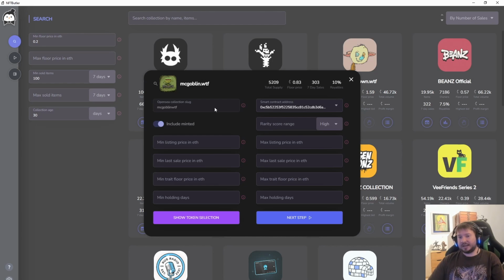This is different from older versions of NFT Butler. You don't have to fill in the basic information about the collection anymore since we retrieved that from our database. So the collection slug is already set. And if the collection does have multiple smart contract addresses, you would be able to select it here from the drop-down.